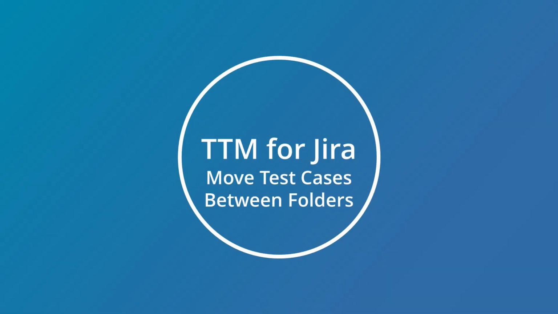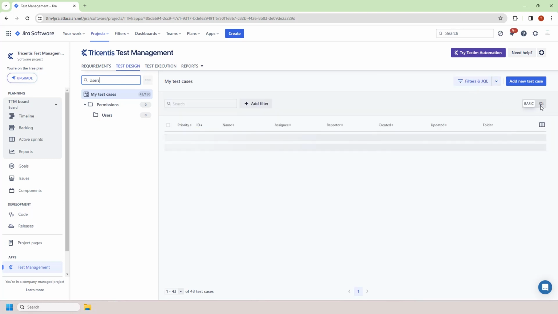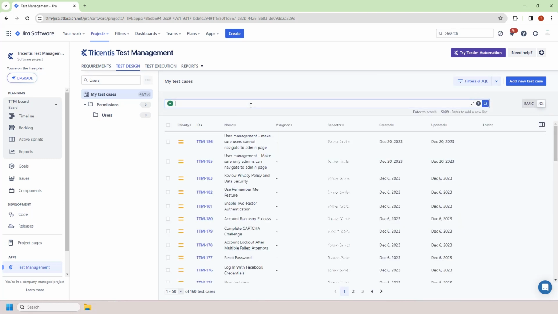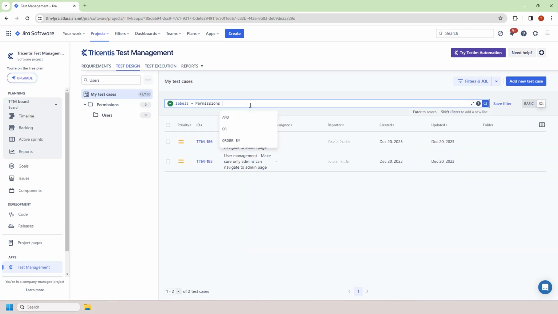Now in this section, we will see how to move the test cases between folders inside the My Test Cases section. To get the desired results using the filter, click on the Filters and JQL button in the Test Design tab. Choose the filter type as JQL and enter the required syntax in the Filter tab. For example, we will be using the following syntax: labels equal permissions and priority equals medium.